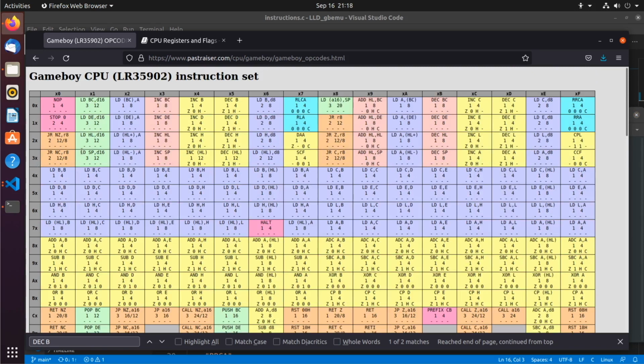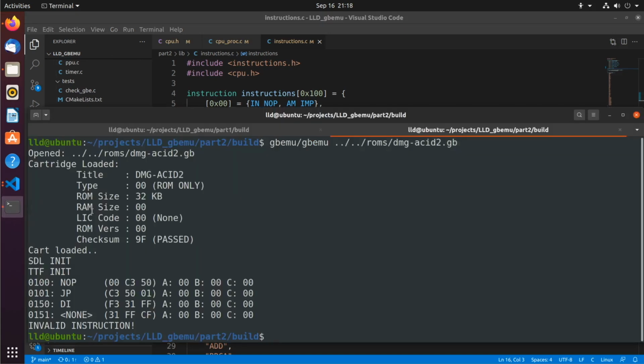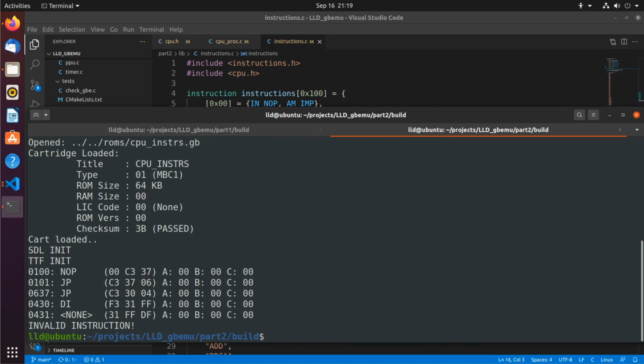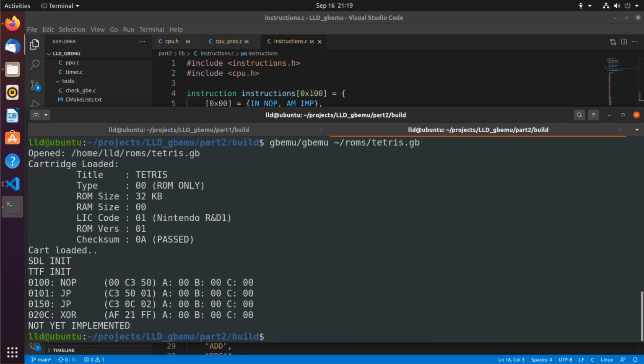C3.1 looks like a load stack pointer. And since we haven't implemented that one yet, let's run a couple of others. We run it on the CPU instructions. Looks like it hits the same one. And the mem timing, same thing. Let me run it on my Tetris ROM. Let's see. So that one stops at the XOR function, and that one's not implemented yet.